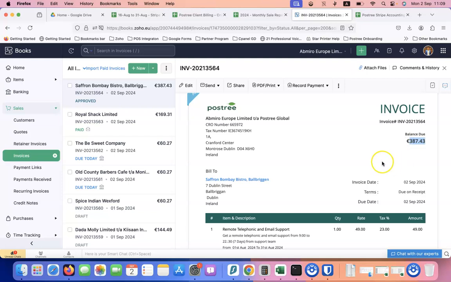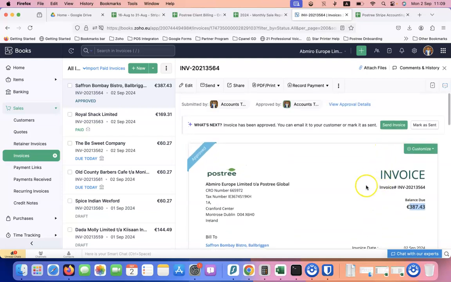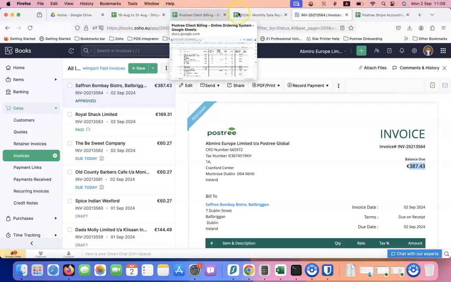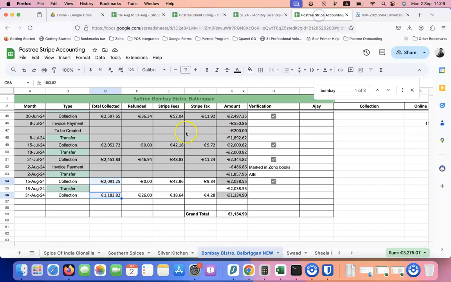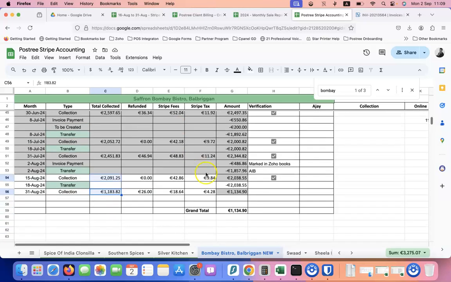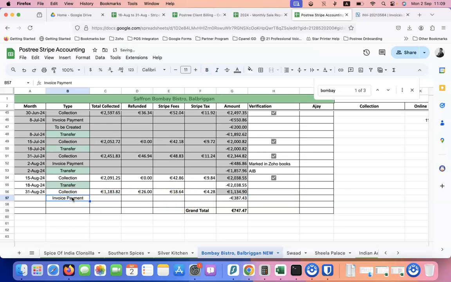So what to do with this customer, as we are collecting the payment from this customer, which is Saffron Bombay Bistro Balbriggan, we have to take out this payment from the Postree Stripe accounting sheet. So I'm in the Saffron Bombay Bistro same Excel sheet. So minus this amount, because we are going to invoice payment. So invoice payment is today's date, because we are collecting the payment today, and the amount is 387, and the remaining amount is this.